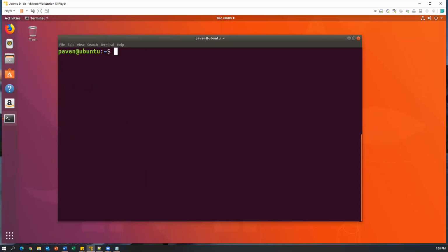Okay, let me clear. Now display the data from both the files. I'll say cat file1, cat file2. So now in file1 I have a, b, c, d. In file2 I have only a and b.